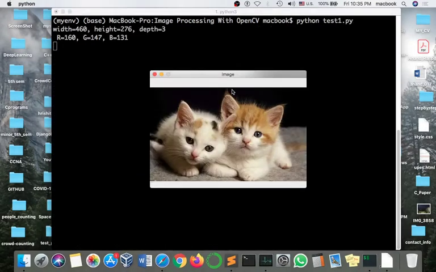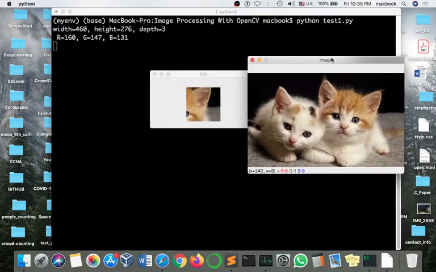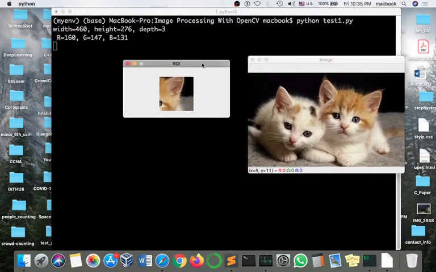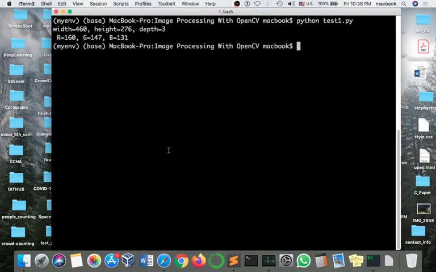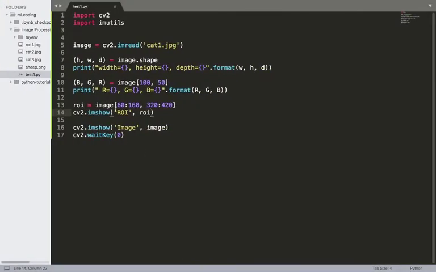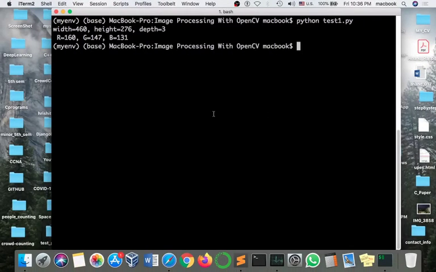Yes, you can see here ROI means the region of interest, where you want to crop the image. So let me try to explain the code. 60 divided by 160 means the starting of y upon the ending of y. And the starting of x upon the ending of x. Let me run the code again.